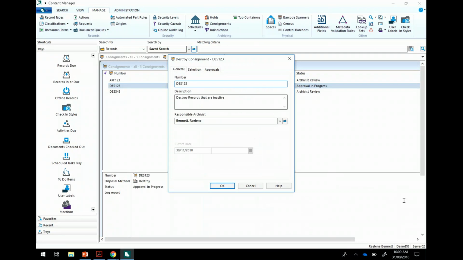So the number for the consignment is self-generated. I used a DES to identify it as destroy. You can use whatever number pattern or identifier that you would like to use to create your consignments. So remember, each archivist can create consignments. So you can have consignments of your own, and then there can be other consignments in the system that somebody else has created.